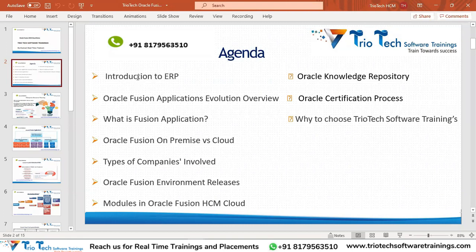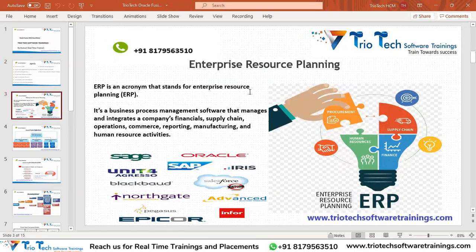So let me quickly go to the very first topic, that is introduction to ERP. So what is ERP? ERP stands for Enterprise Resource Planning. What is that, team? ERP stands for Enterprise Resource Planning. Basically, our Oracle Fusion Cloud applications come under the ERP family or ERP category, team. So why, what exactly is this, team?